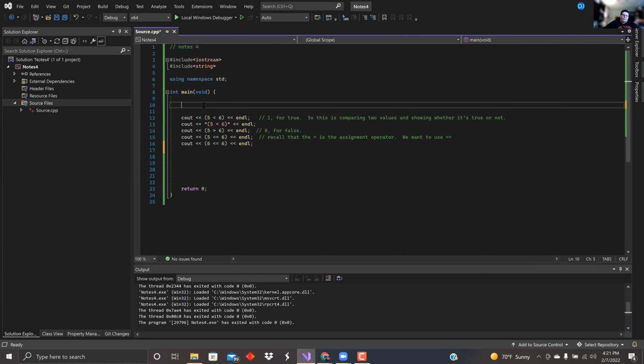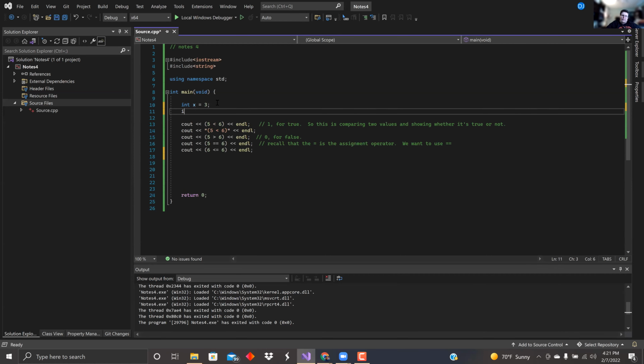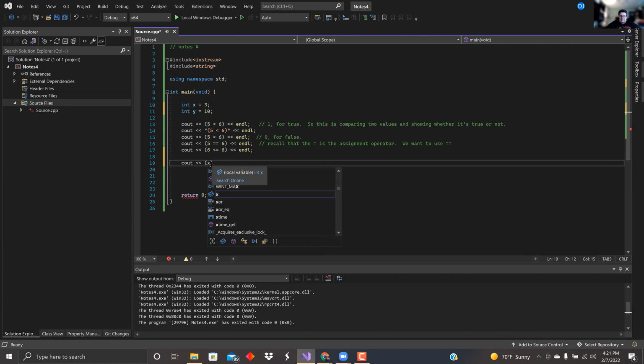So let me throw a variable in. I'm tired of typing 5 and 6. Just say int x equals 3. And why not? int y equals, I don't know, 10. And now we'll say, does x equal y?